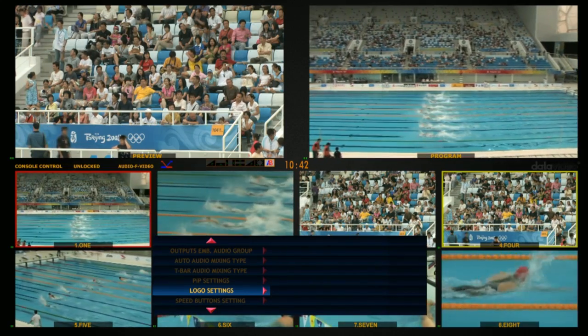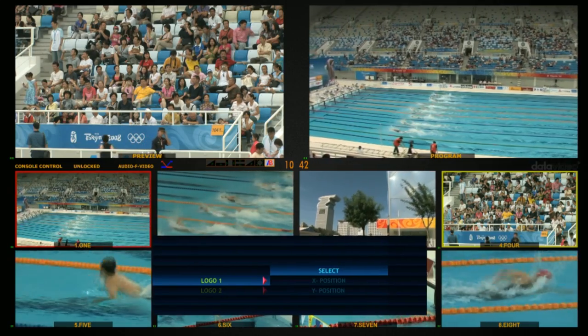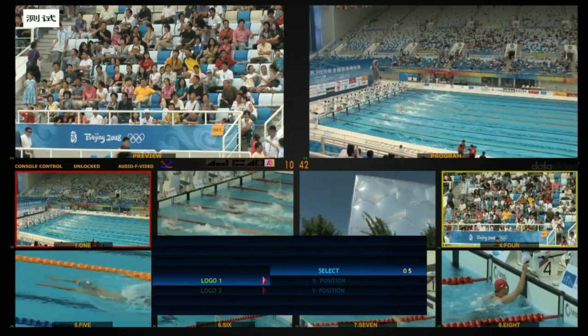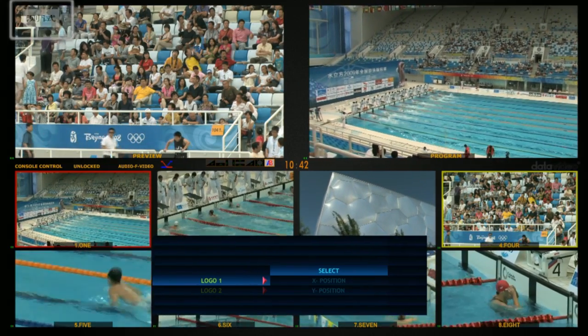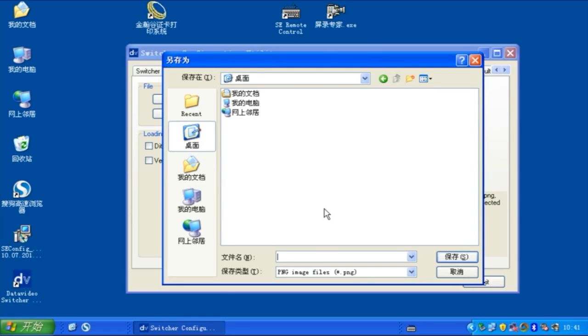After importing, go to HS-2800 Logo Settings menu. Select Logo 1 or select Logo 2 to select the preloaded logos. Tip: you can copy the logo from the HS-2800 and save it to the computer.